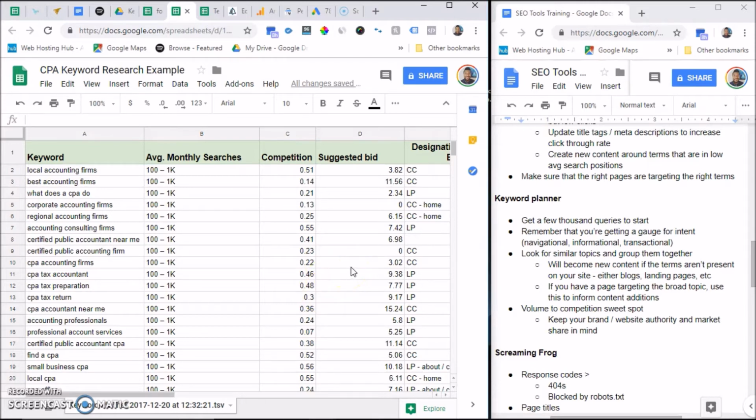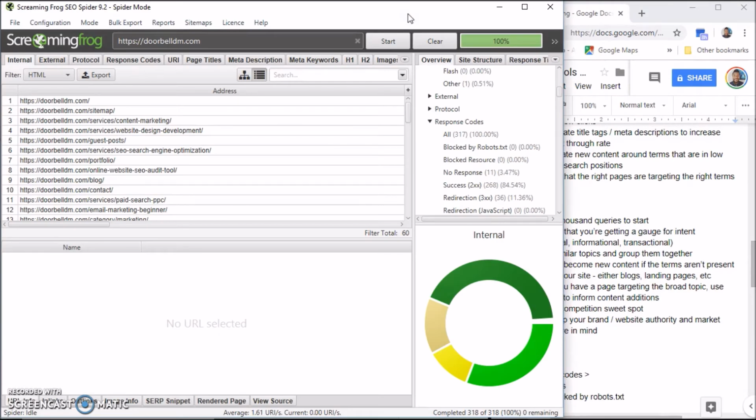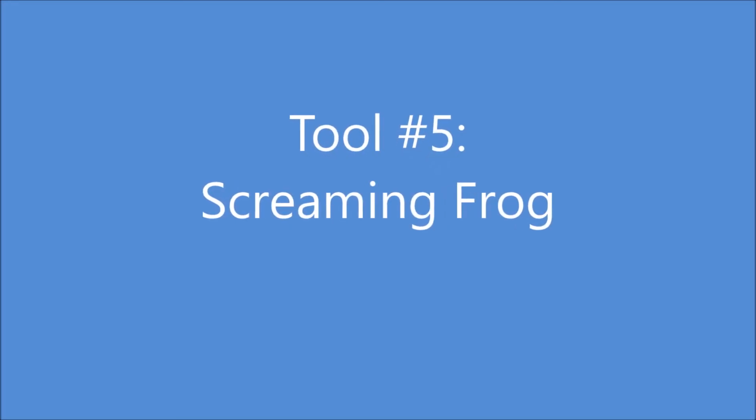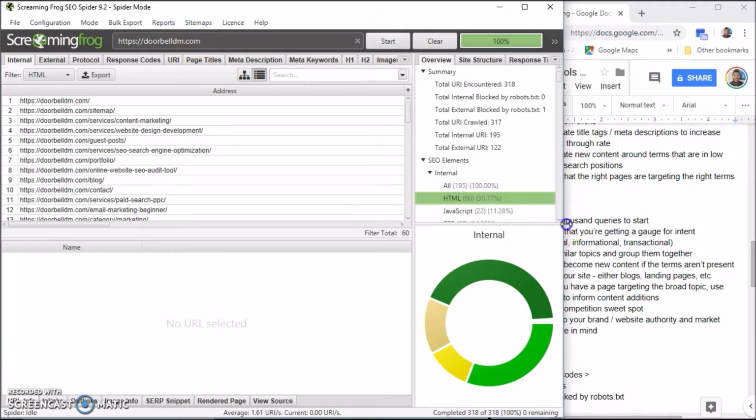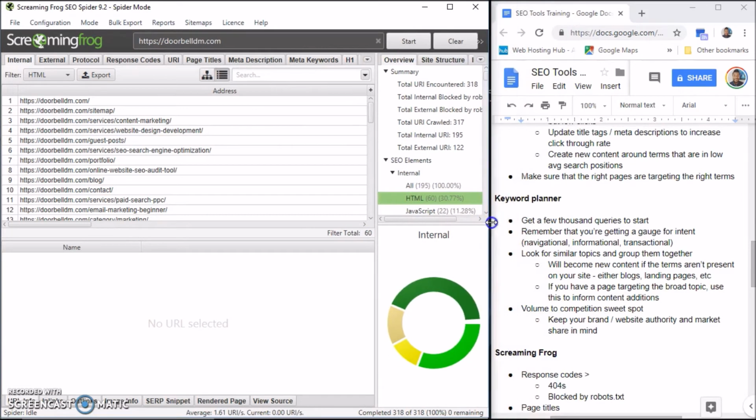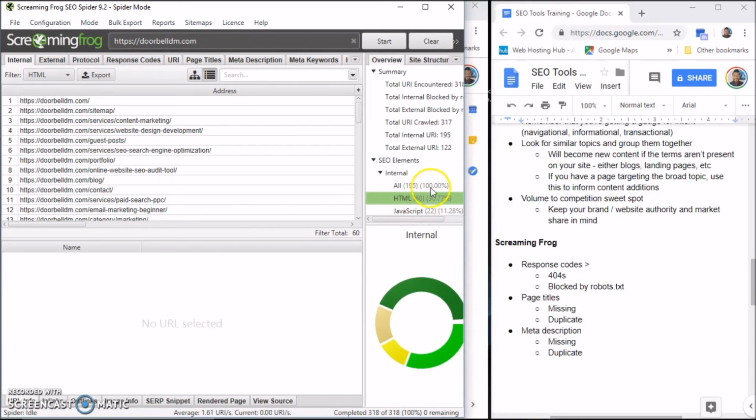So the last tool that I use, Screaming Frog, is used for the more technical aspects of SEO. You can download the free version. I think you get 500 URLs. So if you just put this in and run start, it'll give you all these different metrics. And there's a few main ones to keep in mind that I want to go over.